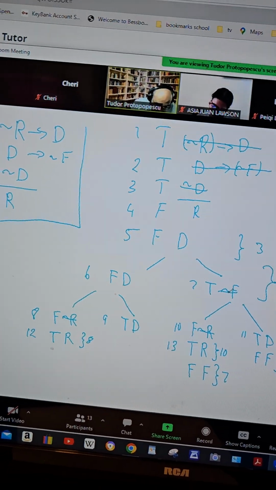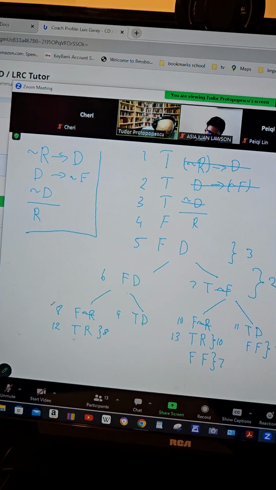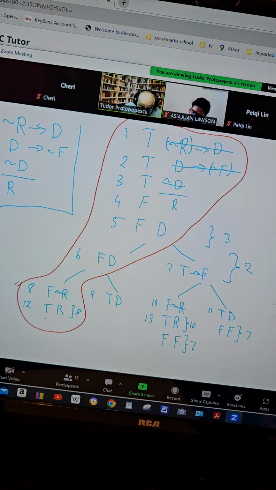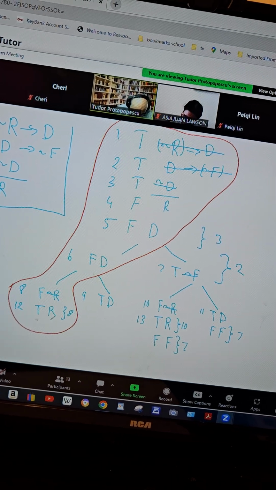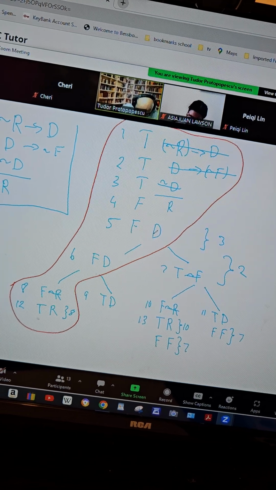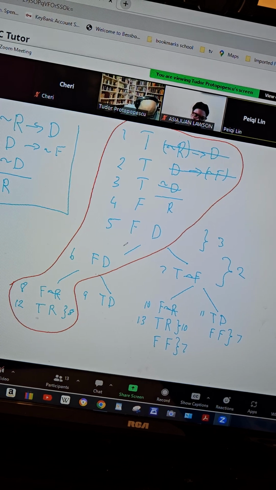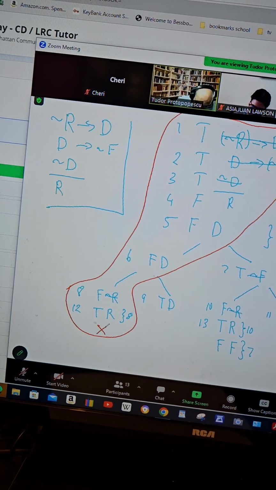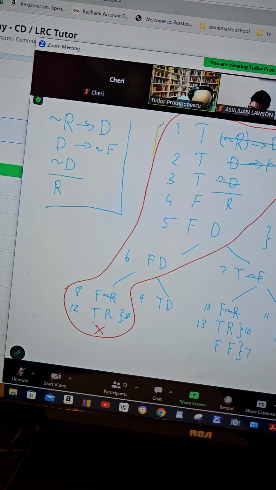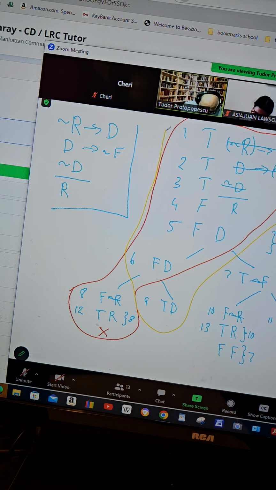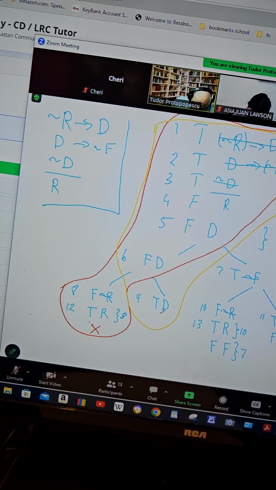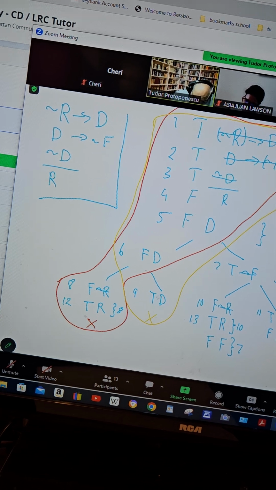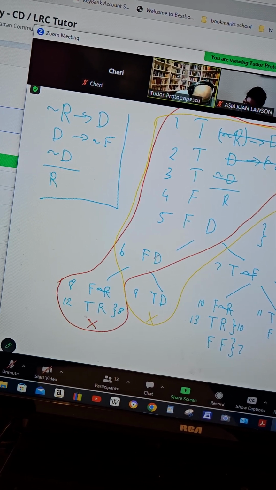So let's go one by one. We'll start with red. Open or closed? It's closed. We have a true R and a false R, so that's closed. What about yellow? It's closed as well. We have a true D and a false D.